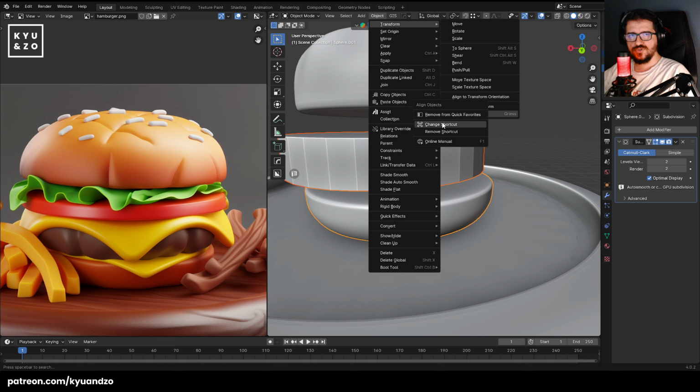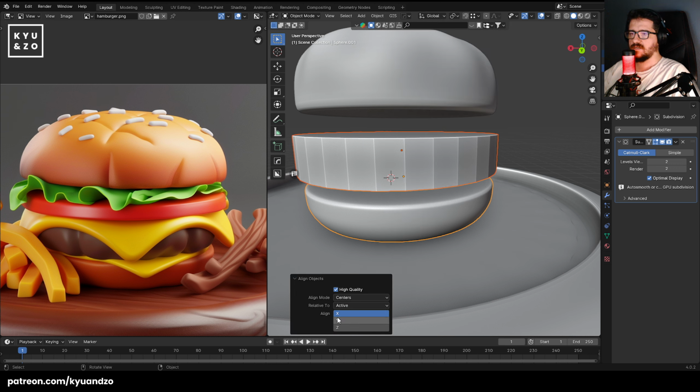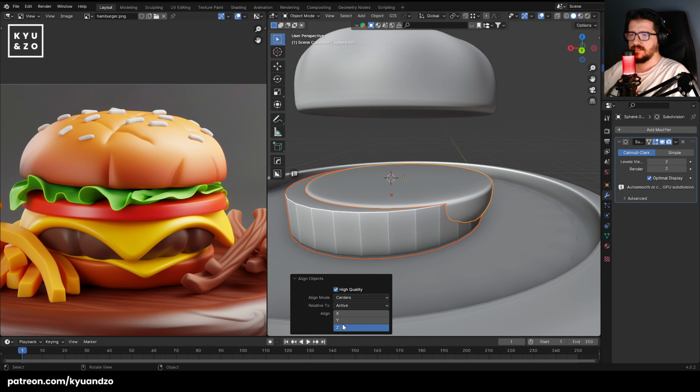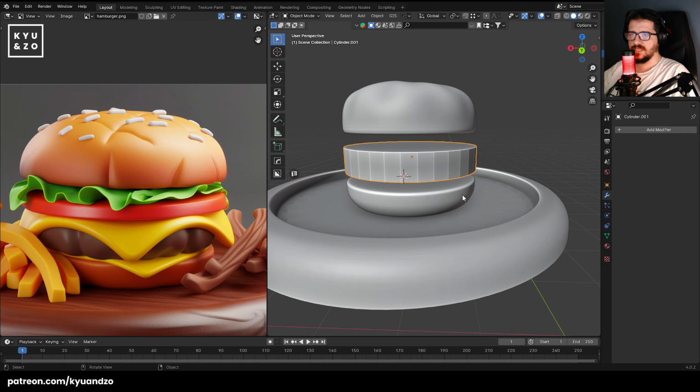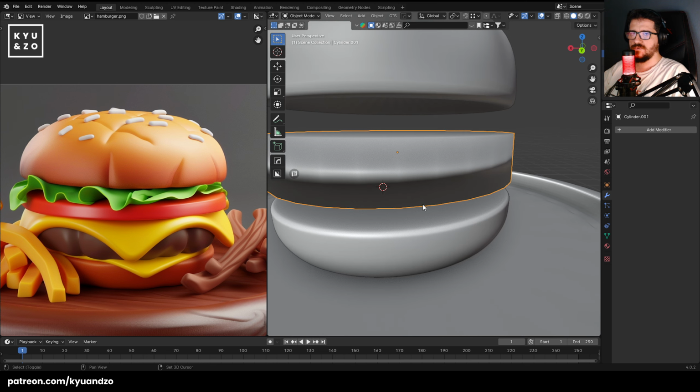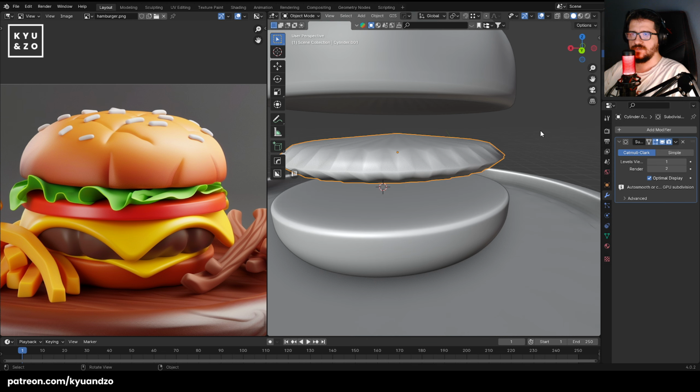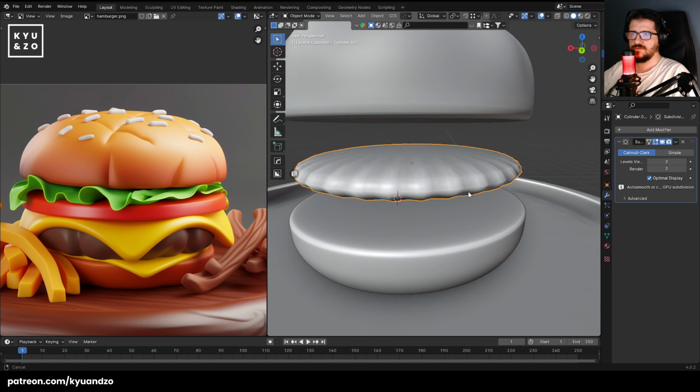You can change your shortcut as well. My shortcut is different, but if you click that, you can change alignments like this. And if you hold shift and select, you can select multiple. In this case, I need X and Y axis in the middle and shade auto smooth, and we need some subdivision surface, increase maybe two times.